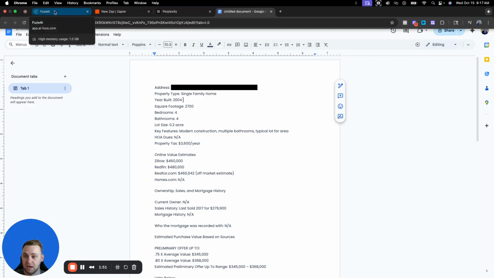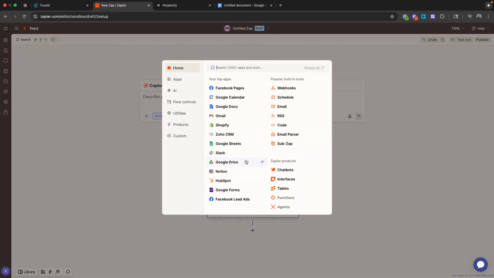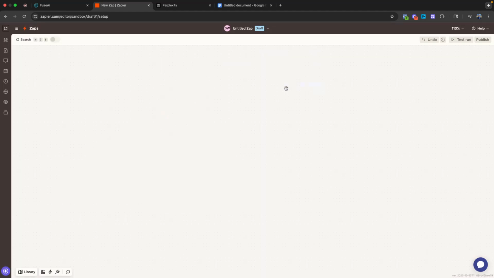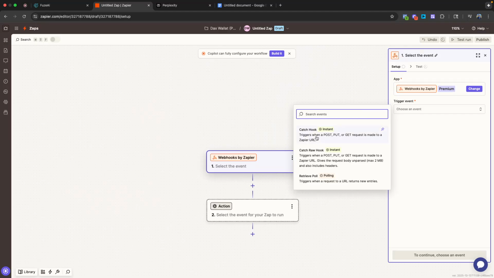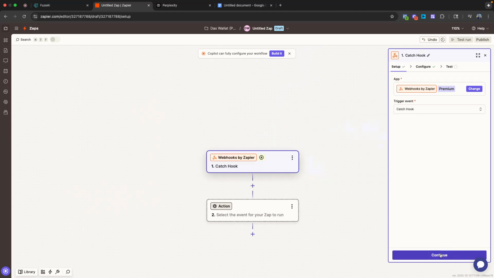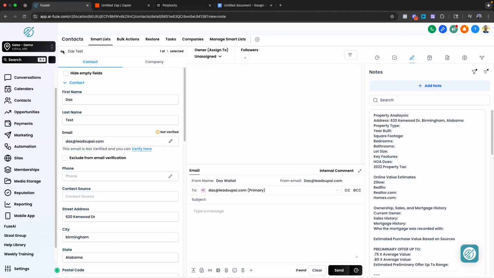The first piece I need to do is go and get a webhook. I'm inside of Zapier right now, and I'm going to grab a webhook. So trigger, catch hook, continue, and I'm just going to copy this webhook URL.